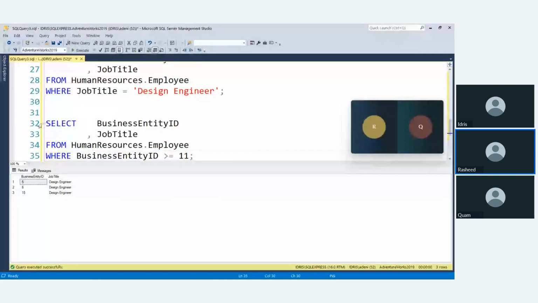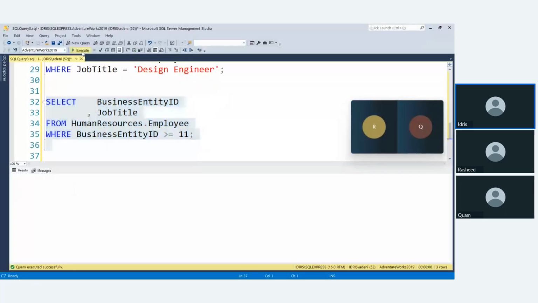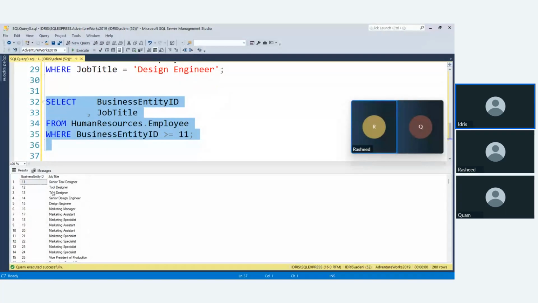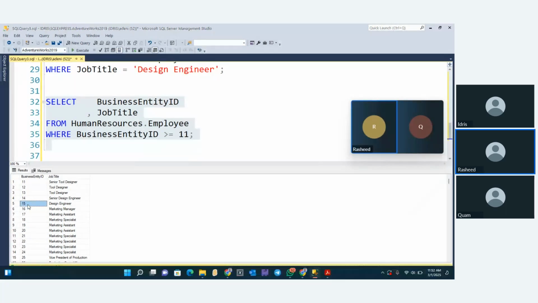Are we going to put it in quotes also? No. Okay. No, because it is a number, we don't put it in quotes. Oh, okay. So you see the result. Do you notice that the records start from...? Yes.